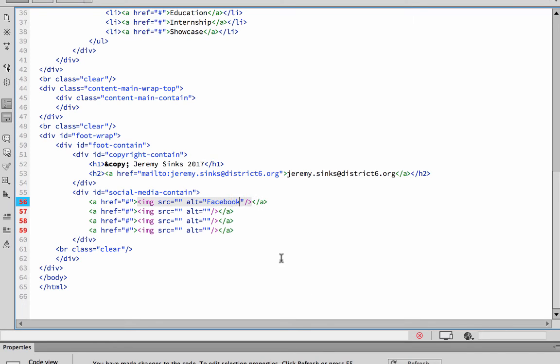So in the alt quotation marks, I'm going to just type in Facebook. The second one is going to be LinkedIn, so in that section I'm going to type in LinkedIn. I might have spelled it right, I think it's that way. Okay. And then third is going to be Instagram. And then the fourth one is YouTube. Okay, so now I just need to link those. I just wanted to put the alts in there.